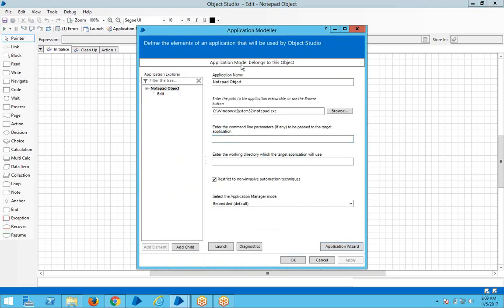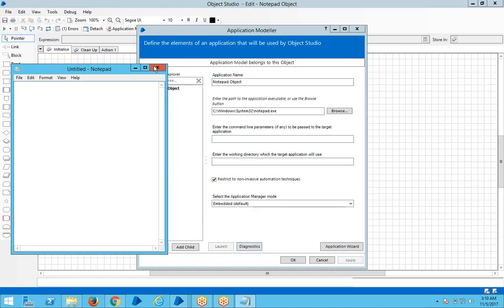Finish. Okay, so this is called the application element tree. There is a tab called launch, right? If you click on launch, it will take the path of this particular application and it will launch that application. See, I will just click on launch here. See, it is launching the notepad.